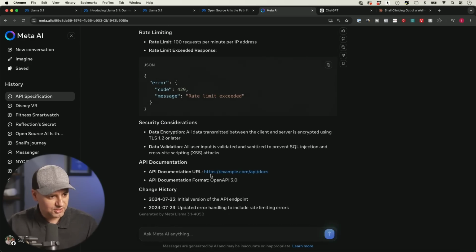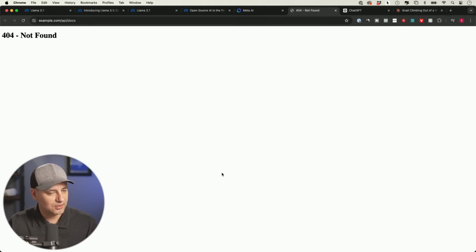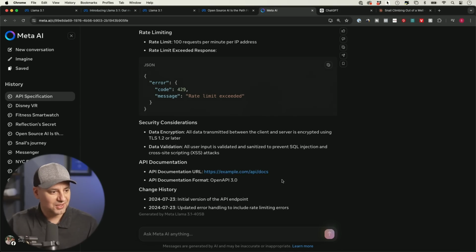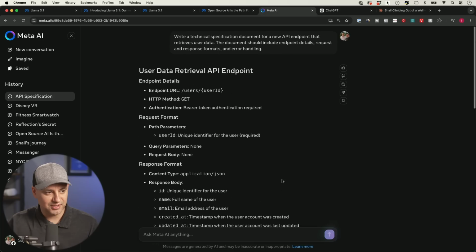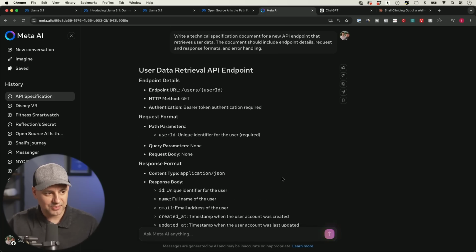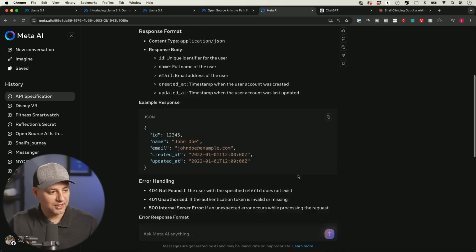Oh, it created some kind of link here. What is this link? Weird. It just made up a link to a place that doesn't exist. Almost every single large language model creates links that don't go anywhere. So I'm not sure why it did that, but not bad.